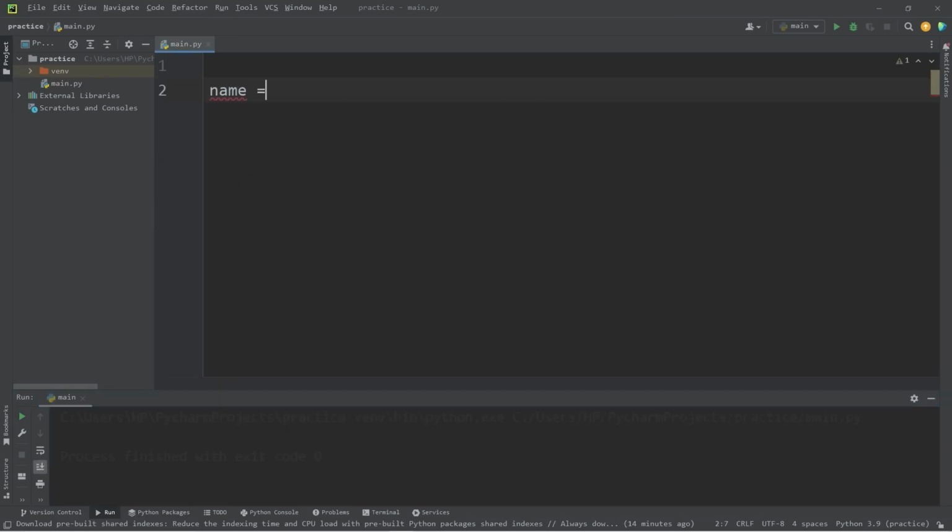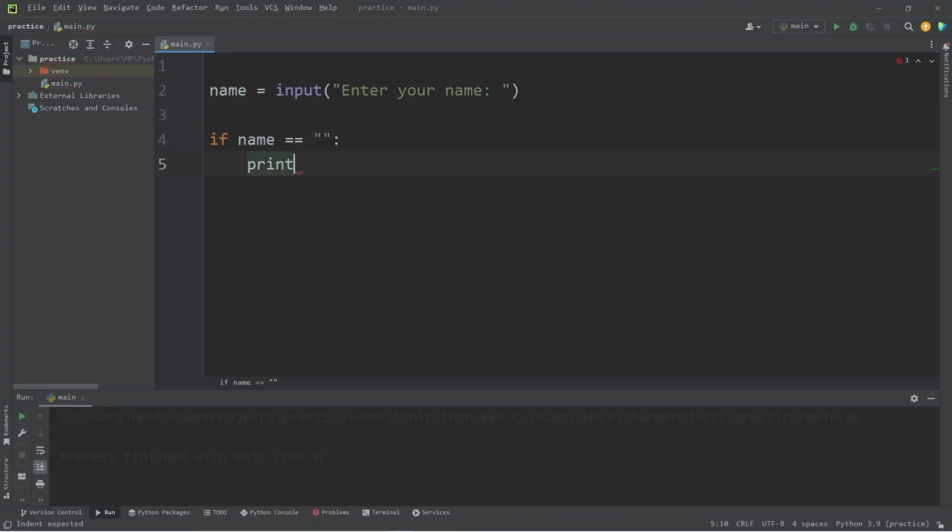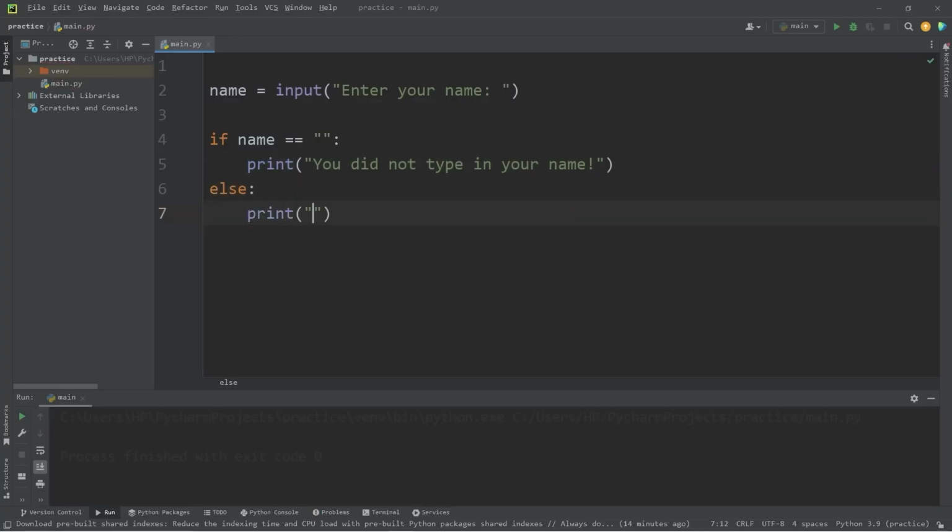Here's a third example. We'll have a user type in their name. Name equals input. Enter your name. If our name is equal to an empty string, that means they didn't type in anything. So let's yell at the user. You did not type in your name. Else, we will print, using an F string, hello, whatever the name is.